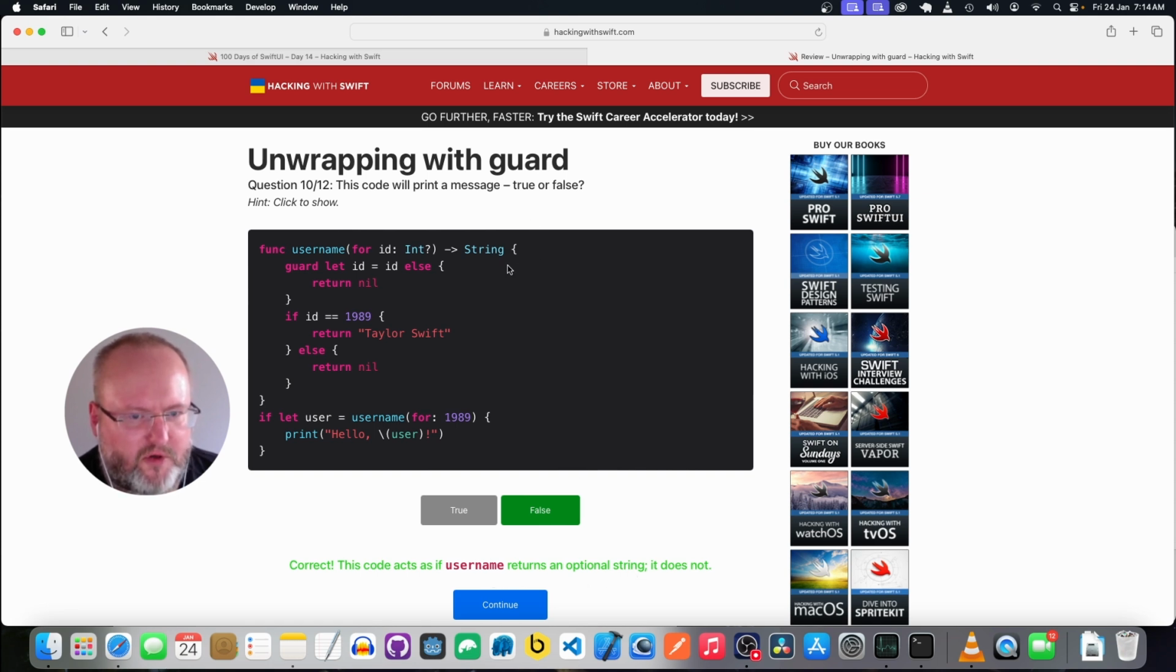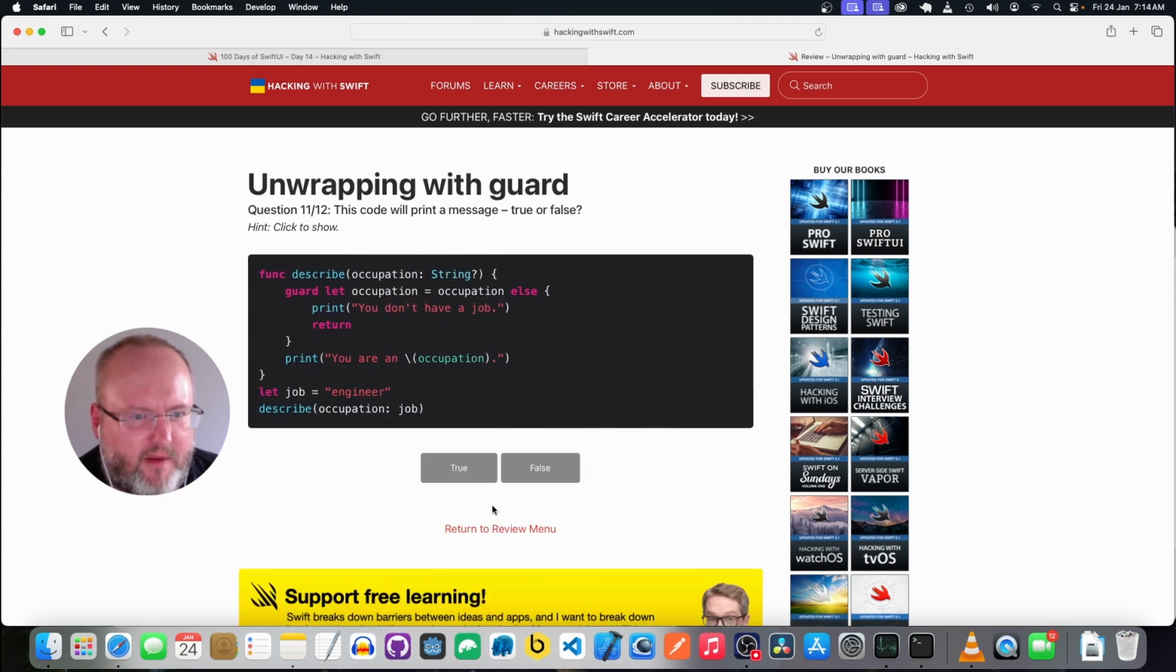It's a non-optional string. We have a function describe with an occupation, which is an optional string. And we have guard let occupation equals occupation else, and it prints you don't have a job, and it will return. Otherwise, it'll print you are an and then the occupation. And we have let job equals engineer, and we have describe occupation with the job. So it's unwrapping the optional string there. Yeah, that looks like it works.